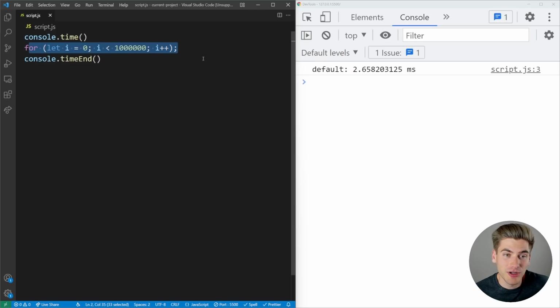nothing. It just looped a bunch of times to waste some time so that we could actually see some value here. And the nice thing is this is very precise. By using this timer here, you're able to see down to less than a millisecond how long something actually took, which is really good for fine tuning and doing different benchmarking. Also, you can give your timer names.